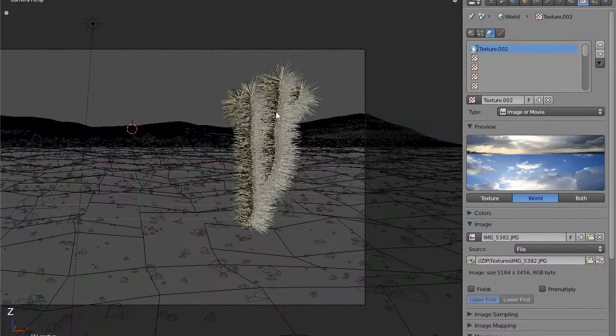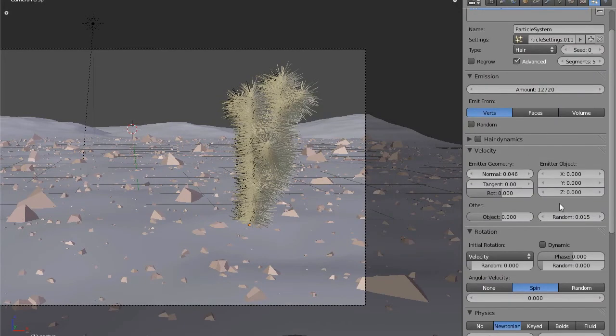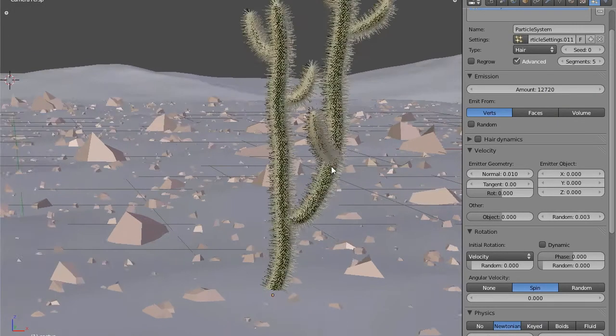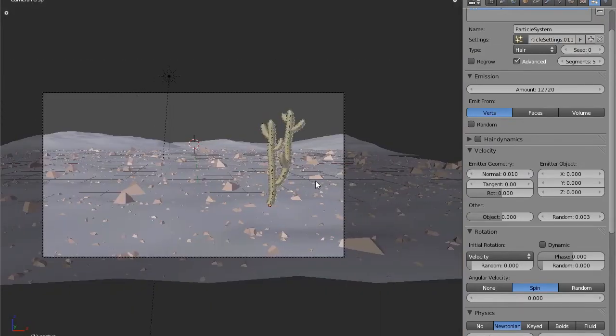Alright, so obviously we need to just tweak the texture, the particle settings a little bit so it's not ridiculous. So let's make this normal amount 0.01 perhaps, and the randomized amount, let's make that 0.03. Alright, that's not looking too bad.